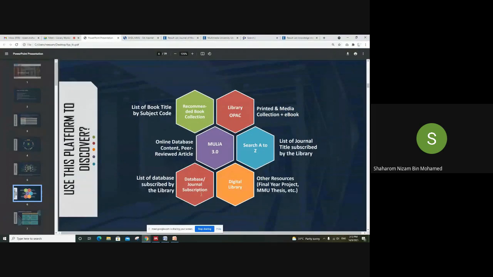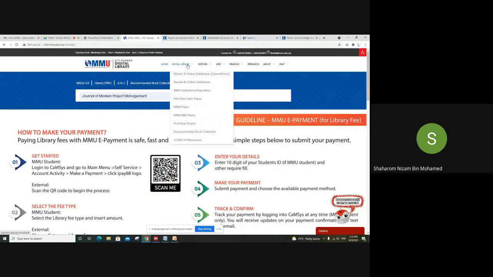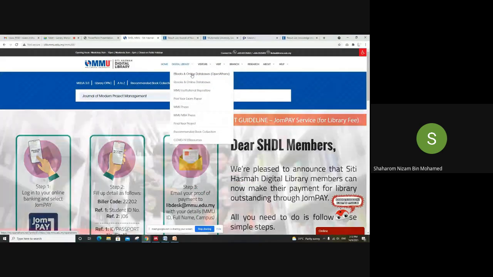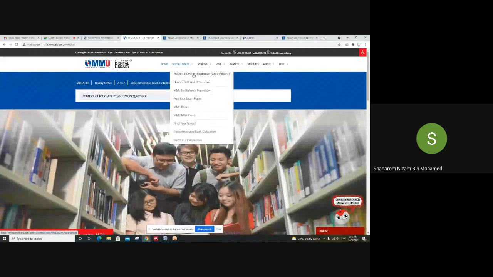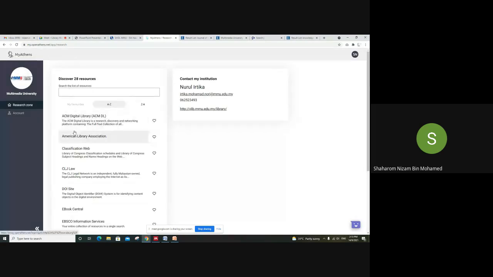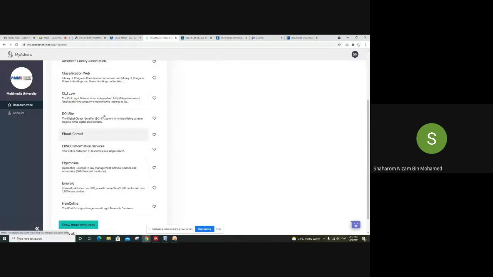And then the database journal subscriptions. This one you can go to the digital library through ebooks and database. Let's say if you are accessing off-campus, you need to click this one. And again, you need to log in to your CAMSIS account here. Once you log in, you will see this kind of database listing over here.